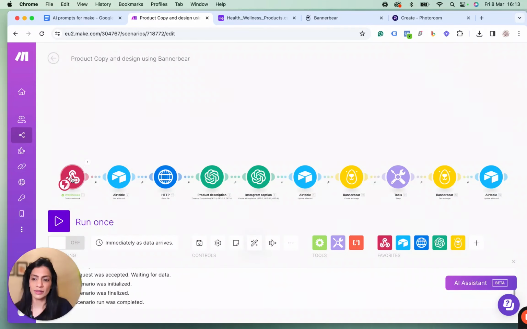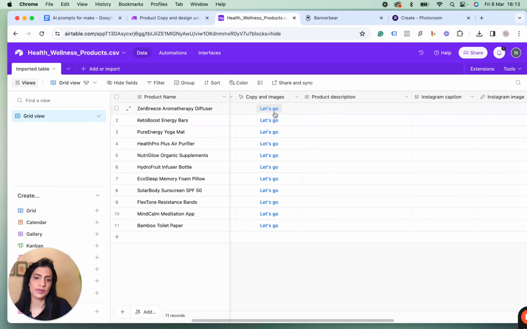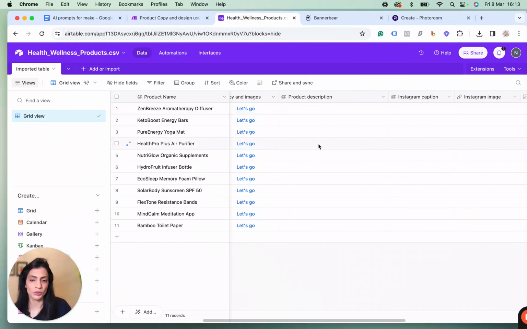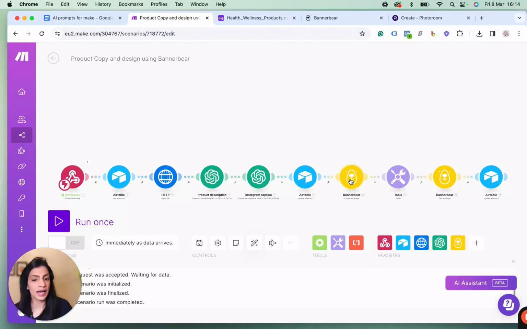We have a webhook that gets triggered every time somebody clicks on this button. Airtable then gets the record. HTTP module is used to get the image file. And then you have the OpenAI module to create the product description. This is the OpenAI module to create the Instagram caption. This Airtable module is to update the Airtable record. So product description will be updated here. Instagram caption will be updated here. And then you have the Banner module. This is to create the image.